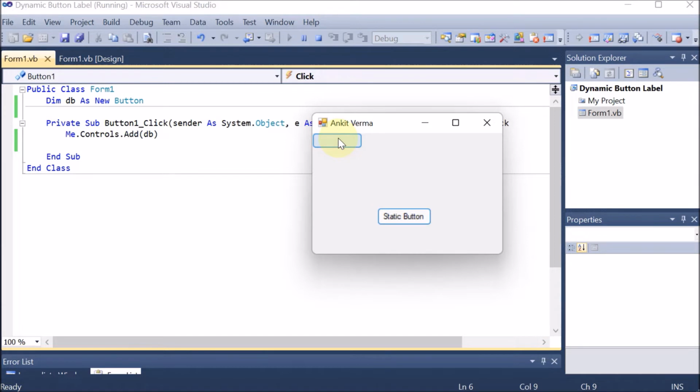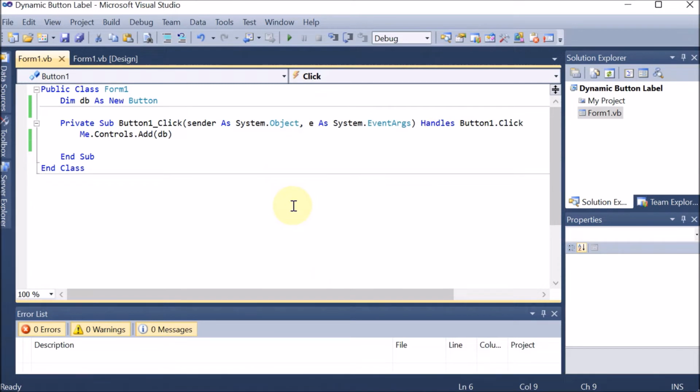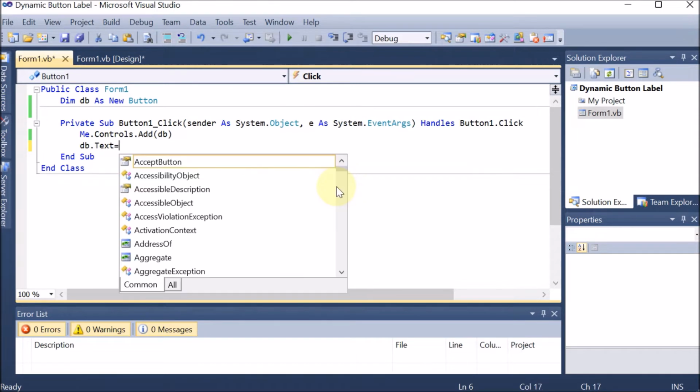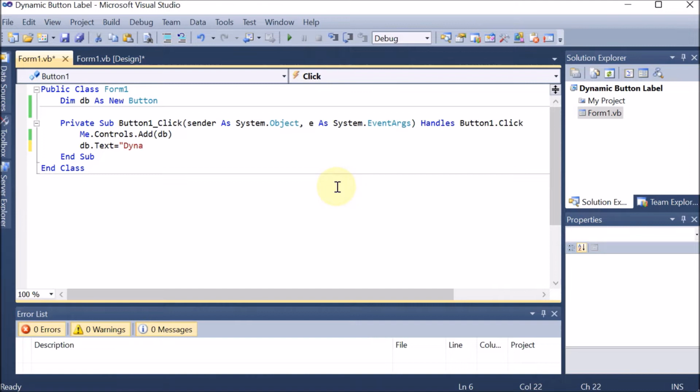Now we are going to customize that. We want to provide some name and a specific location. So you can see that this button is available at runtime. So we are going back. Here we are going to provide the name first of all. So we are saying DB. We know that DB is the object of button. DB.text is equal to, and we provide the name in double quotes, let's say dynamic button. So this is the name of the button which we are providing here.